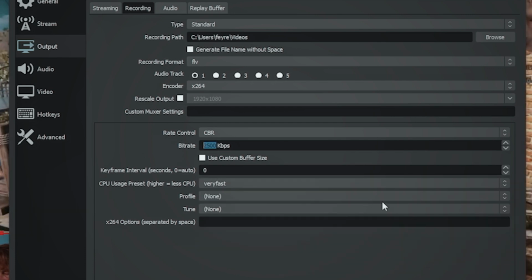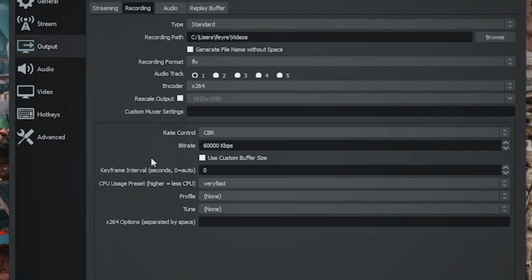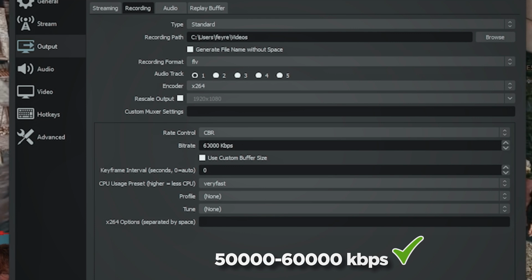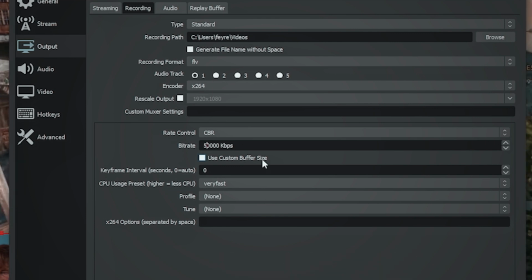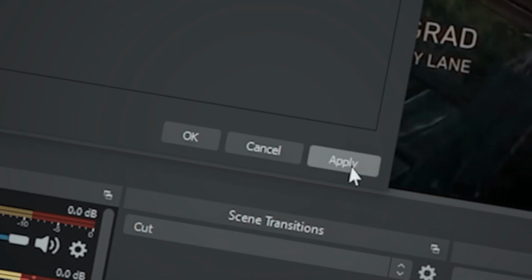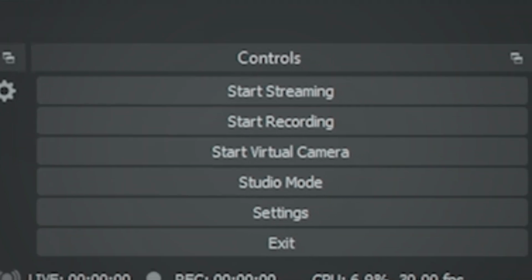Now your bit rate is going to be much higher for recorded video. So instead of 6,000, we're going to be using 60,000. Or 50,000, somewhere in between 50,000 and 60,000 bit rate is gonna give you really high quality video recording. And now we're ready to go. All we have to do is go over here on the right and click start recording, and it's going to record that file to our hard drive directory that we set it to.